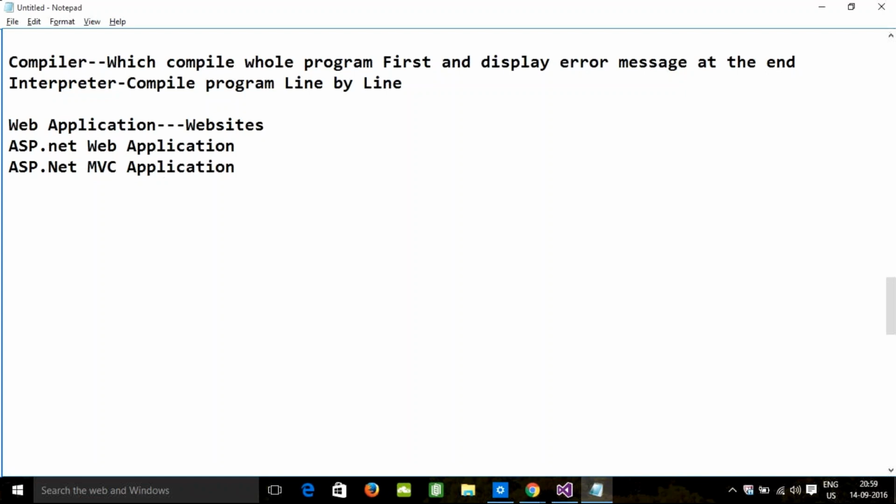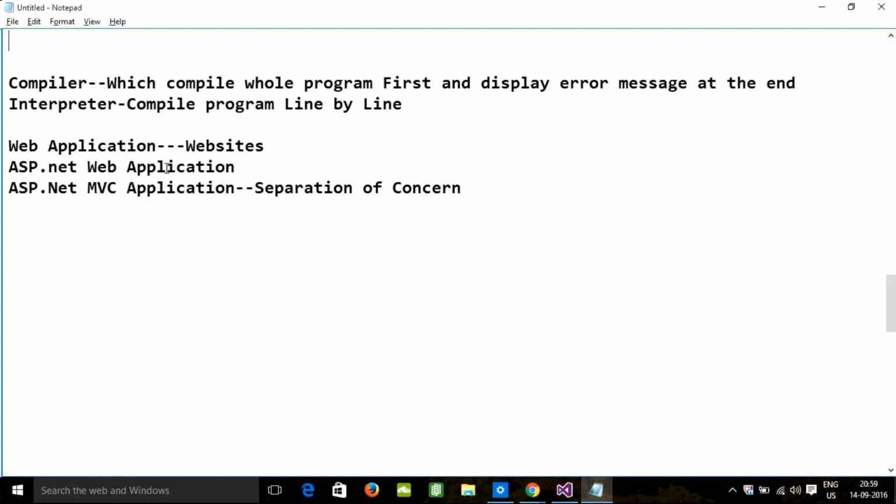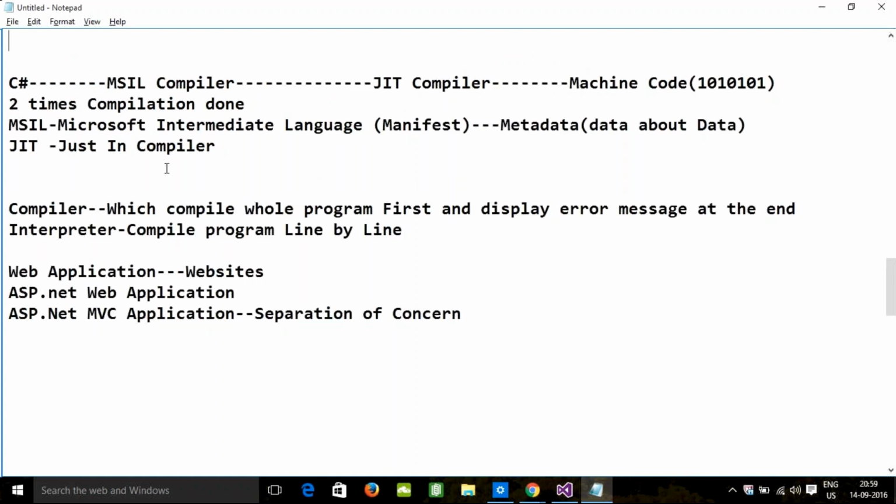When we work on web applications, I will show the main differences between both of these applications. Right now this is about the simple .NET framework, because in a demonstration, if I explain web applications and MVC, MVC is not a small topic, it is also a big one.